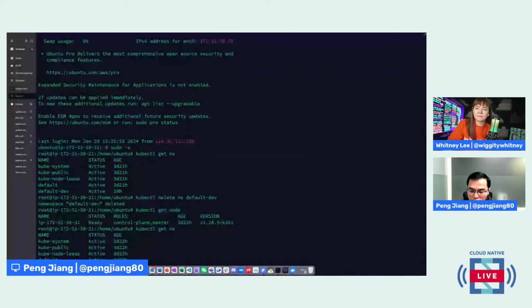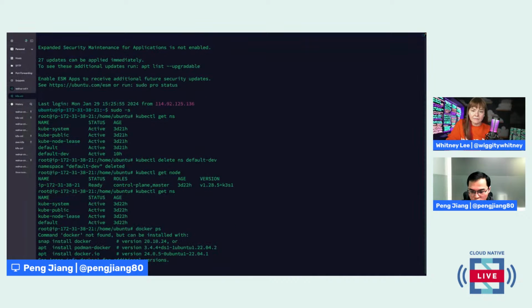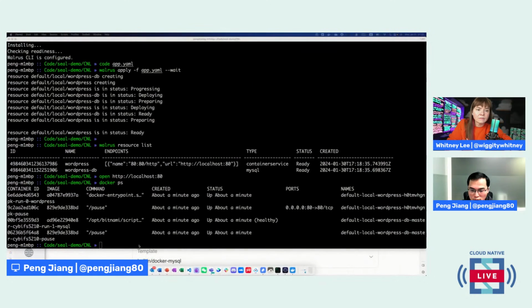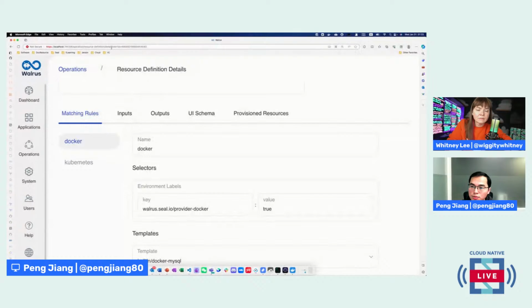Okay, this is a server with Docker engine installed. As mentioned, Walrus is based on Kubernetes. So you can install it in a Kubernetes cluster, or you can use a single server installation. You can follow the steps in our official document.